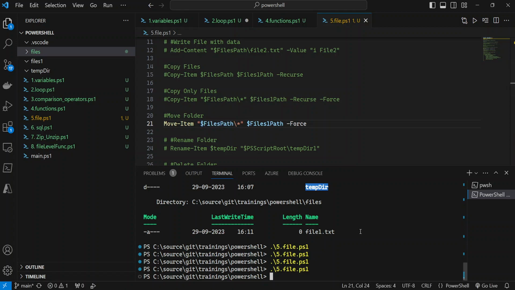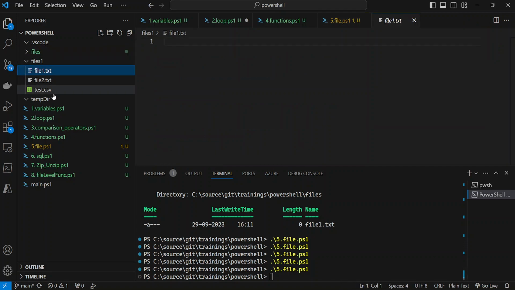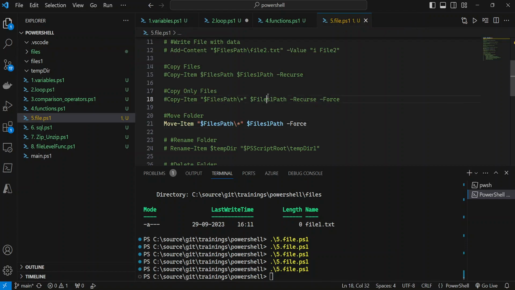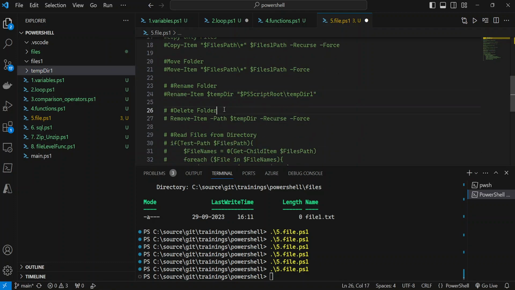Okay, now see, it only moves the data. There's no data over here. Good, I'm good on this. Okay, now what next? Rename the folder. We need to rename our temp directory to temp directory 1. Oh, wow. See, it renamed temp directory to temp directory 1. Now delete folder. It is very easy: Remove-Item, path temp directory, and force.